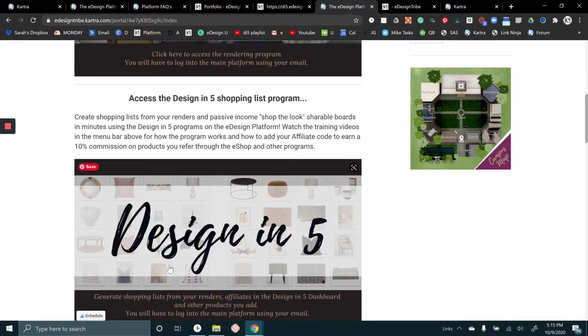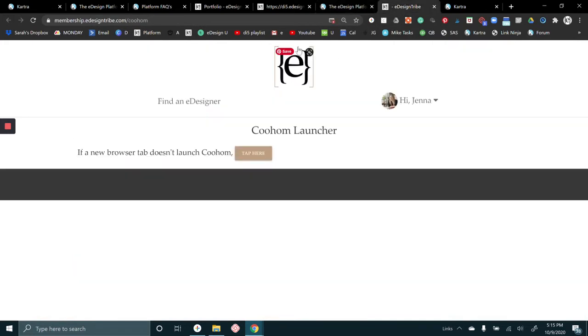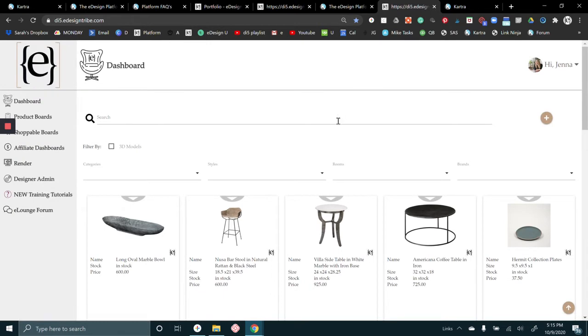Now, the Design in 5 program, which is the program that allows you to create the shoppable boards from your renders or from the main dashboard, just links you over to the main dashboard as it sits before. Okay, so, and of course I'm logged out, hello. So when you do this, it goes right over to the main dashboard.